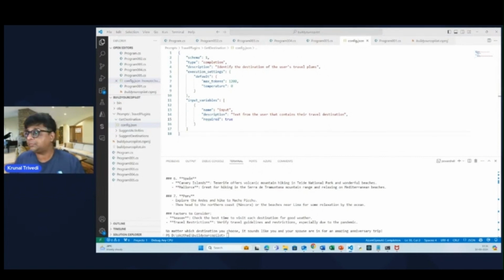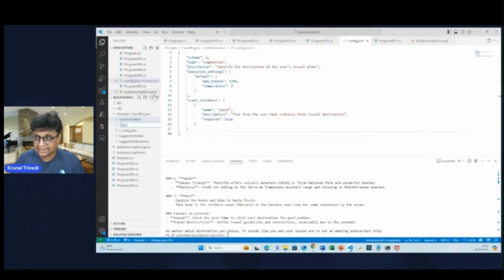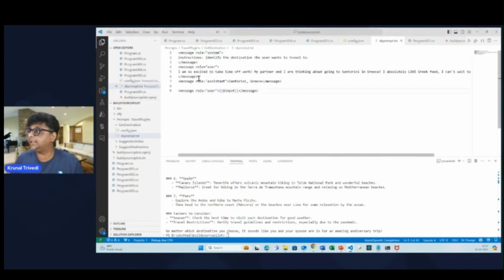And then the second file I have is skprompt.txt. The file name must be the same, and this is the semantic kernel prompt text, and here you define the template. Again, the template is the same thing we have discussed so far. So I say message role is system, and system is where we provide some instruction. It's like my system message.